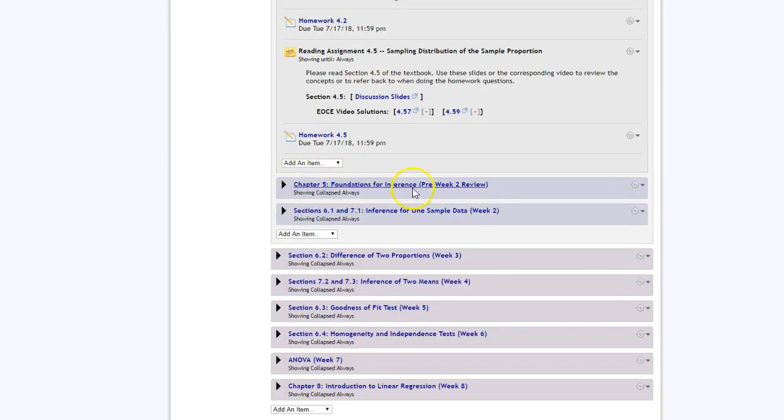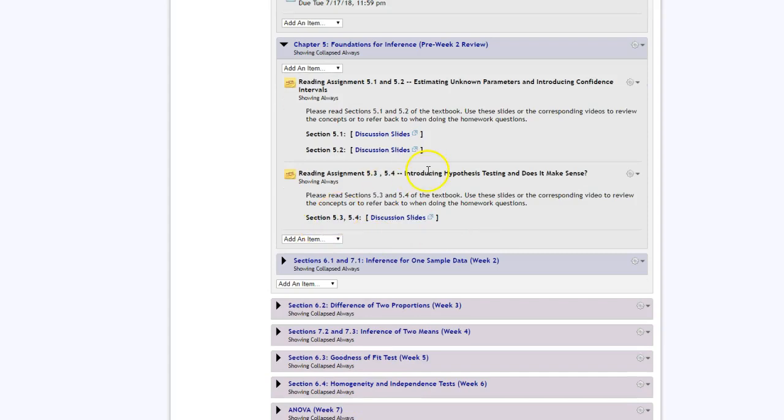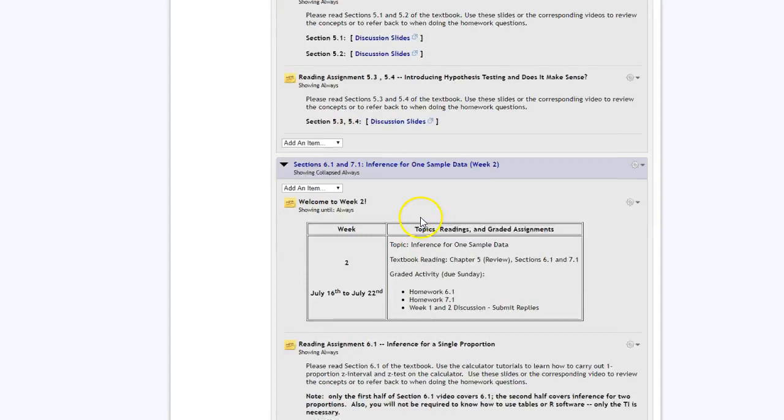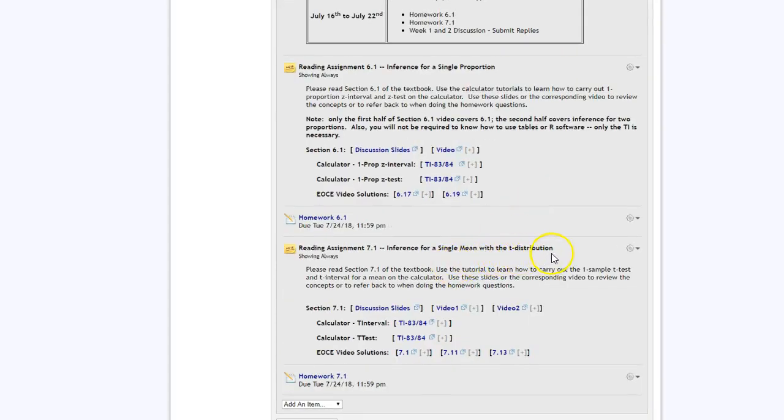Then we'll notice it says pre-week 2 review. There are actually no graded activities here, just some more review. Just a basic introduction to confidence intervals and hypothesis testing, getting used to the null and alternative hypotheses and how to make conclusions for hypothesis tests. So you can review that. And then here is where we'll get into inferences on single proportions and single means from t-distributions.